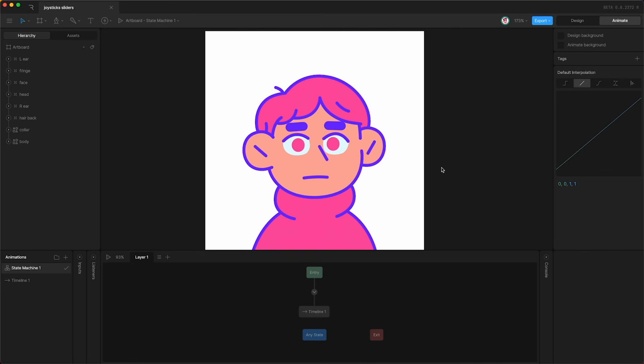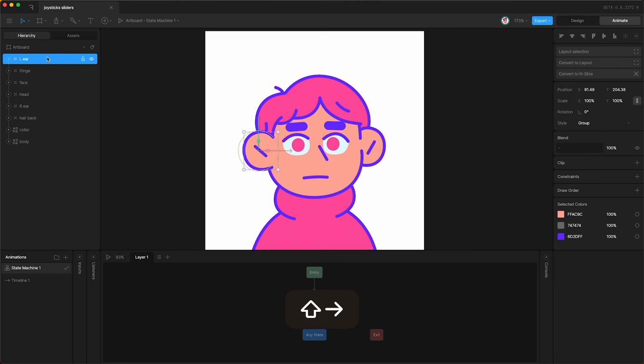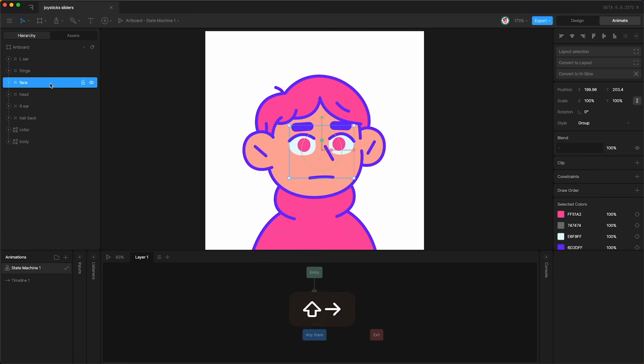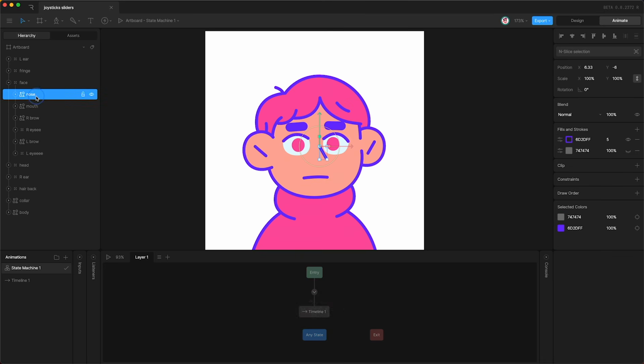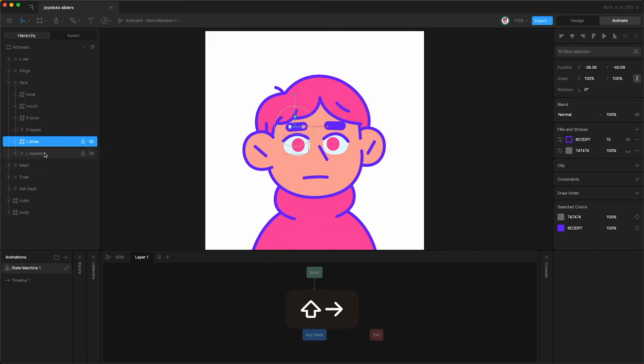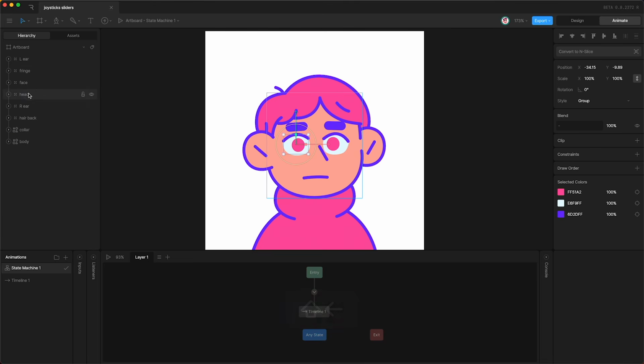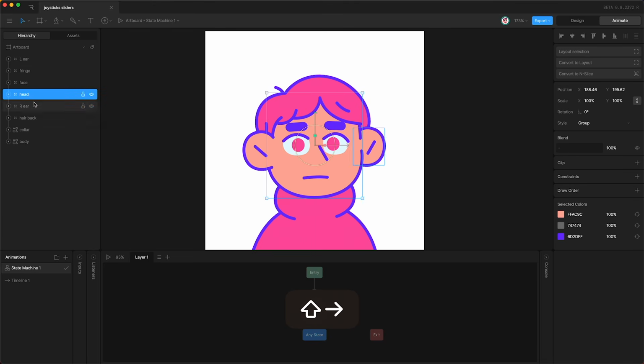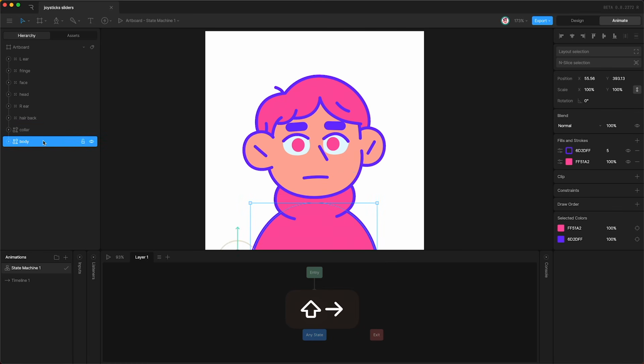So here we have a design made in Rive. Let me go through the layers. So first of all we have the left ear, the fringe, the face, which is a group that contains all of the individual pieces of the face, then the head itself, then the right ear, the back of the hair, the collar, and the body.